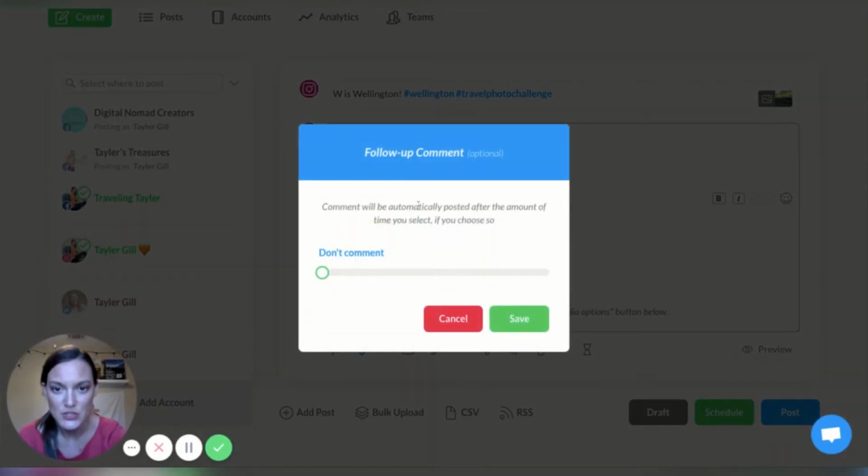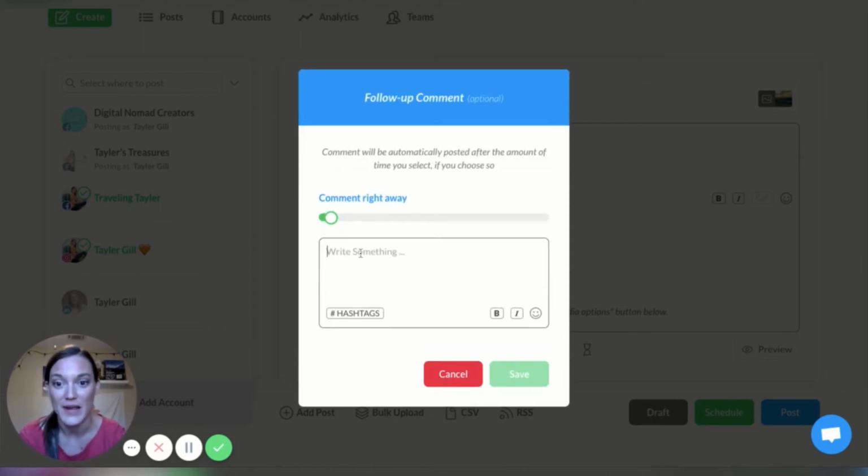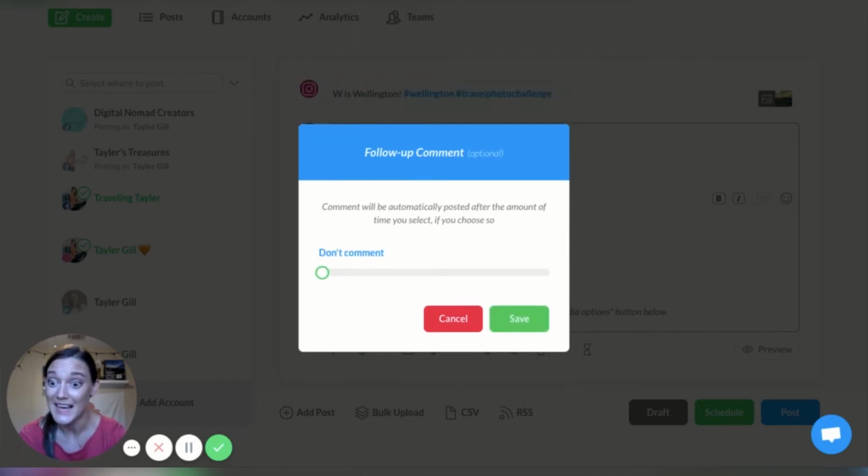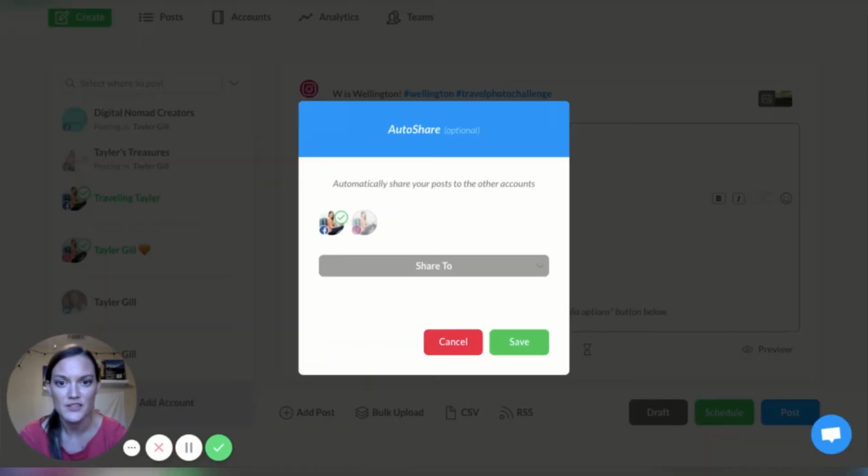Auto share, follow up comment. This one is actually really interesting. Sometimes in your post, you might want to follow up with a comment. Say you asked a question and you'll say, I'll go first, check the comments below. You could actually have your comment follow up as well. You could comment right away, or if you wanted to give it a little boost, 5 minutes after you post it, you could change the time as well. That is a cool feature that I don't know who else really has. Auto share is just automatically sharing your post to other accounts if you wanted to.